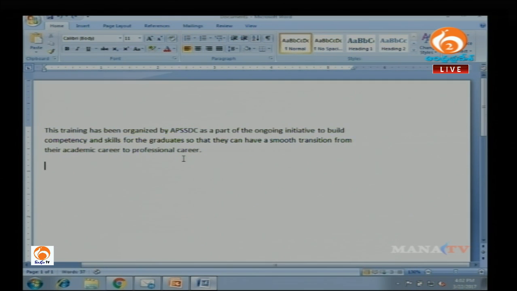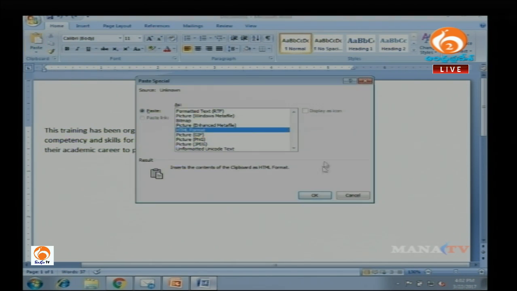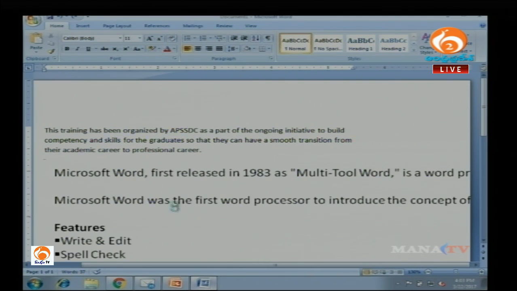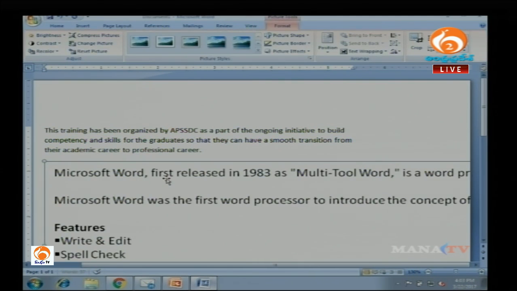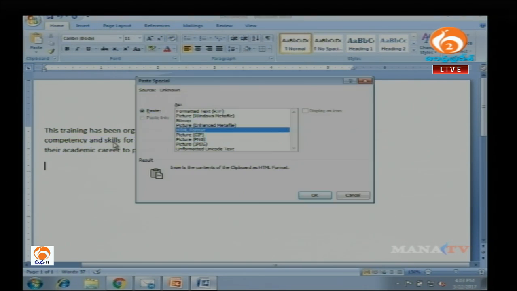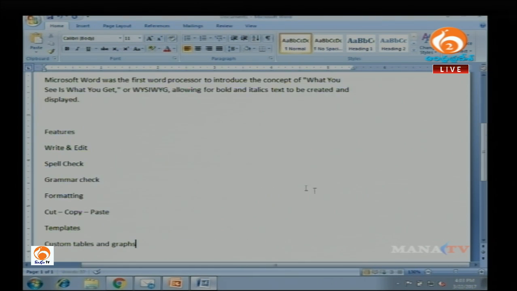So what I can do is click here and say paste special. When I say paste special, it will give me certain options. I can paste it as a picture. When I paste it as a picture, I can no longer edit. If I double click, I cannot edit it anymore. Likewise, I can also paste that as unformatted Unicode text, which means it's not formatted.